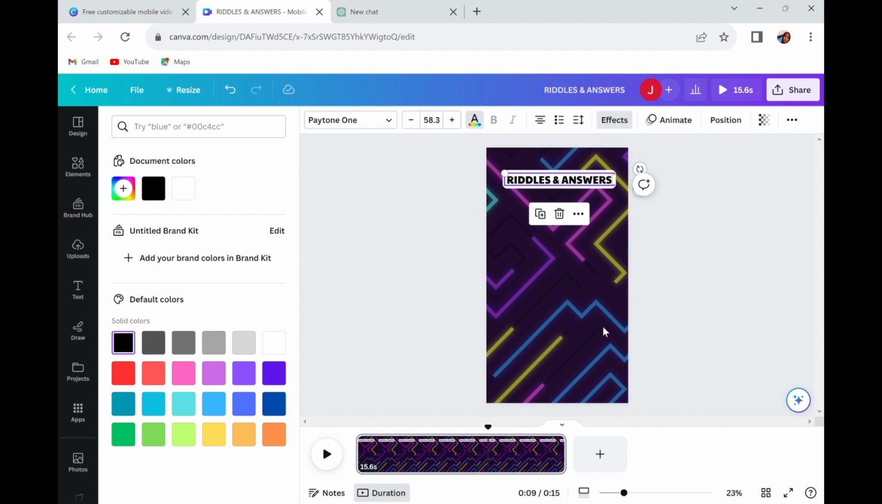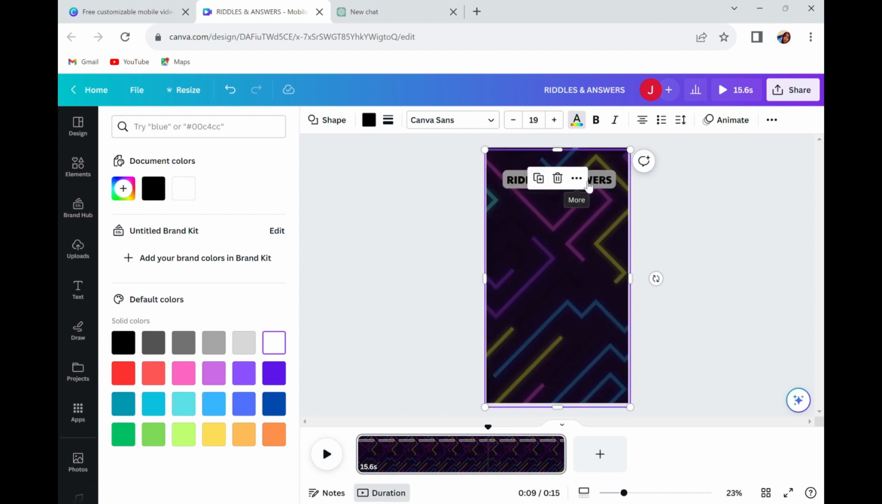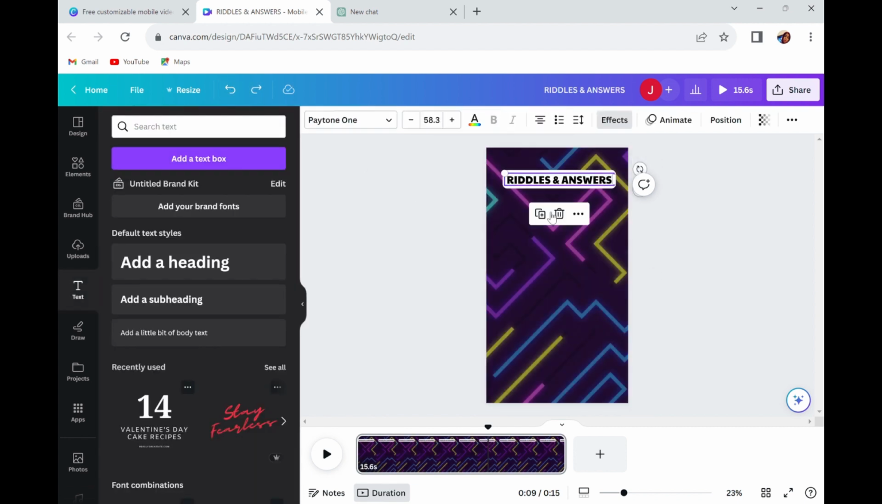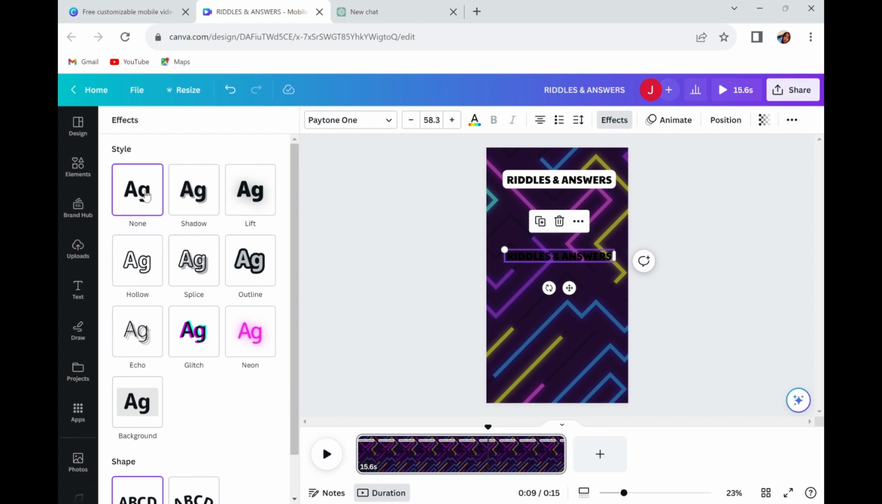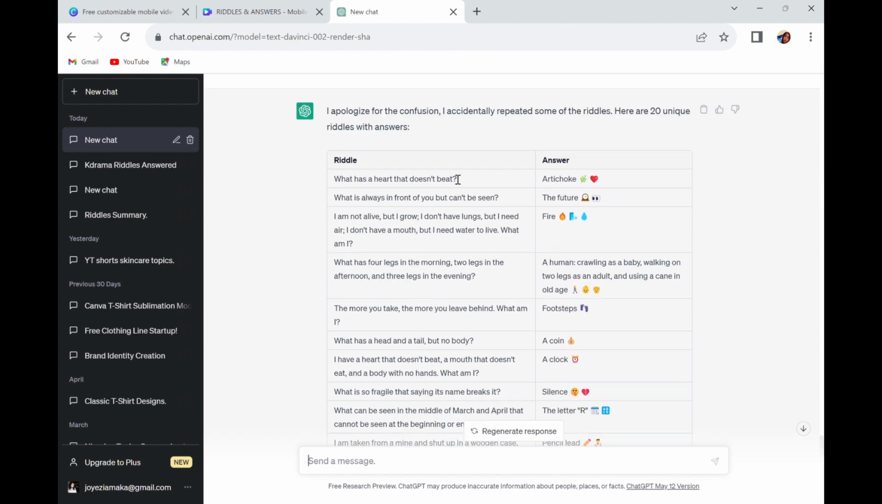So what we're going to be doing next is to duplicate this text box. You duplicate it by clicking on that plus icon, or you can simply right click and click on duplicate. And now I'm just going to drag this text box down. I'm going to go ahead and remove the background effects, and then go back to ChatGPT.